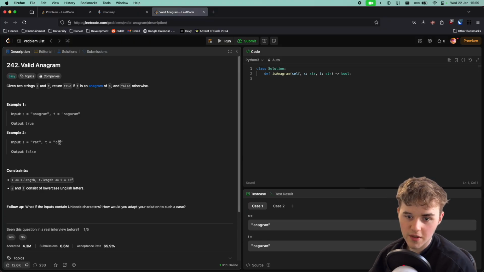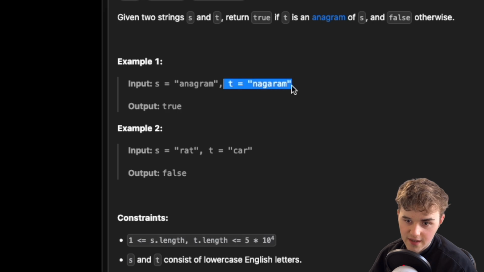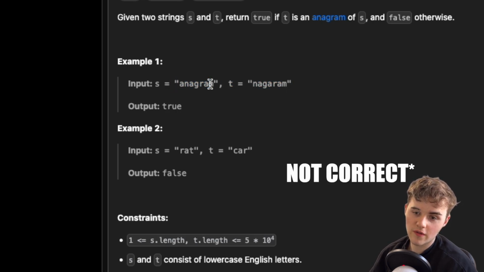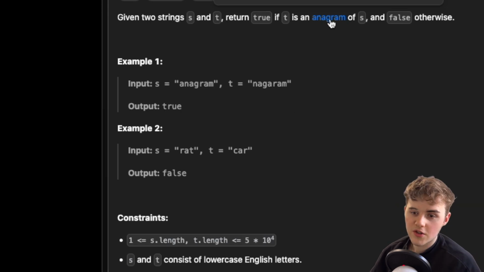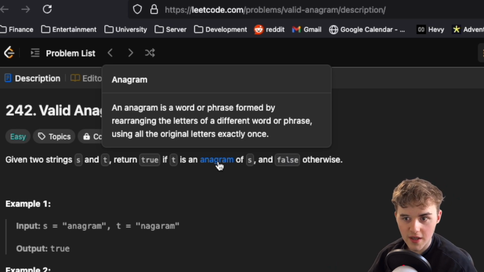So our input, we're going to use example 2 here. For example 1, S is anagram and T is nagaram. I was under the assumption an anagram was just a reverse, but it's not a reverse. It's as long as it contains all the same letters. An anagram is a word or phrase formed by rearranging the letters of a different word or phrase using all the original letters exactly once.